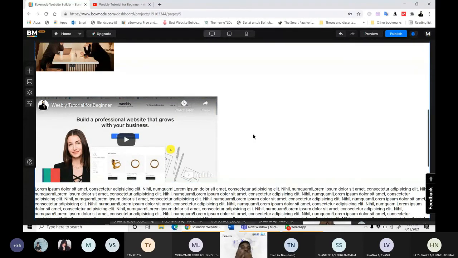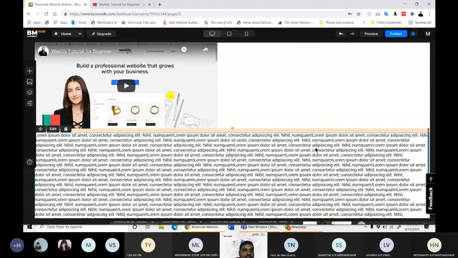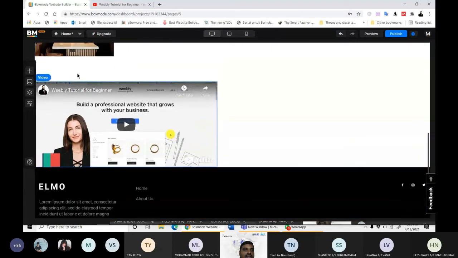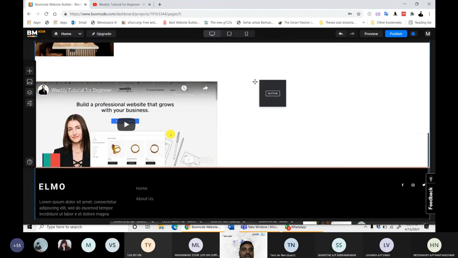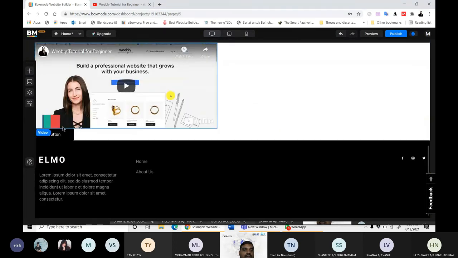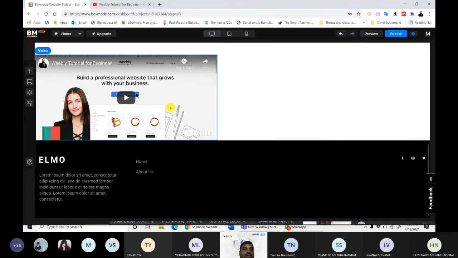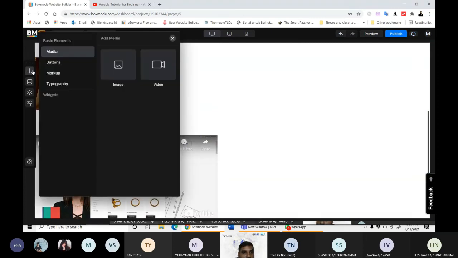So now I show you some unstructured elements. Later you can assign them. If you don't want this one, you can delete it. Whatever it is, if you want to put a button, you can put the buttons, whatever buttons you want. This one button, you don't want to delete. So these are the elements.